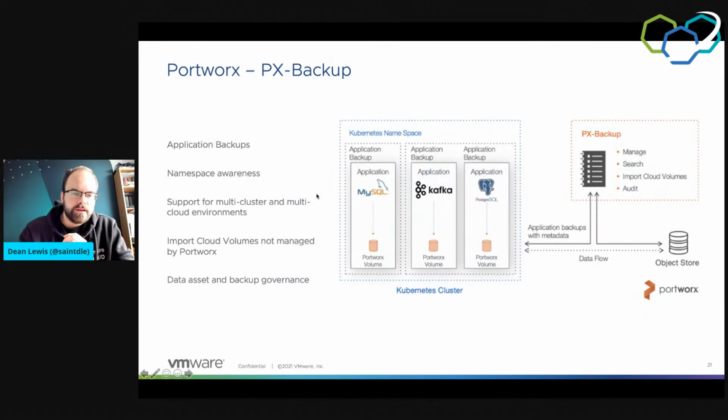Another third-party offering would be Portworx by Pure Storage. They have a product called PX Backup. And again, the features pretty much follow the same route that we've already been talking about. So we have the ability to do application-based backups in your Kubernetes platforms, regardless of where they're deployed. Once again, you have functionality such as native-based awareness and support for multi-cluster and multi-cloud environments, the same that we have talked about with Tanzu Mission Control and Kasten already. You have the ability to import cloud volumes not managed by Portworx today and bring them under the same management. And then you can layer on top policy management for data, asset management, and backup governance as well.